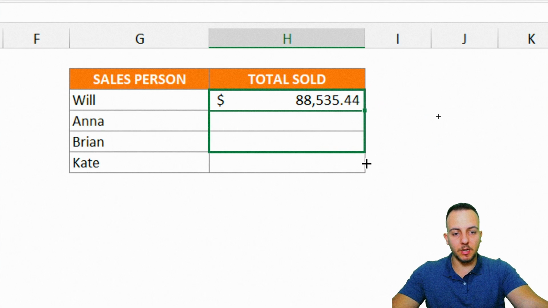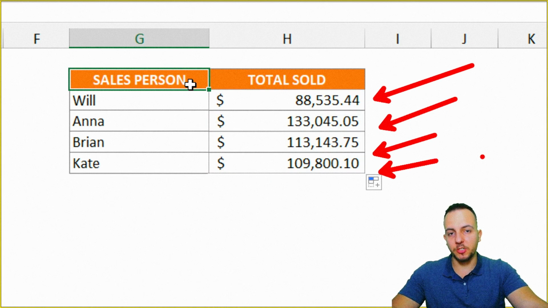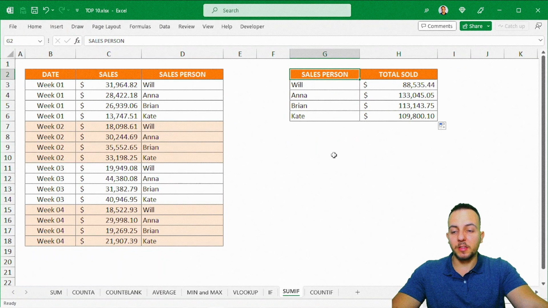Click, hold, and drag down, as you guys can see here. Now all the rows contain the same function. And we're basically done with the SumIF function. And now we know the difference between the Sum function and the SumIF function.